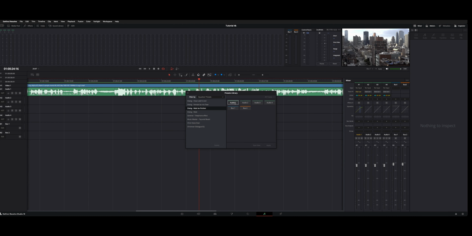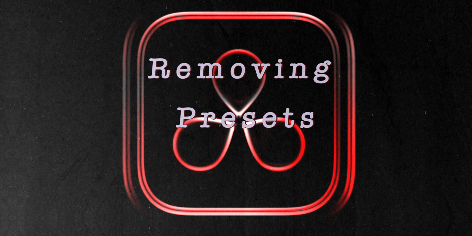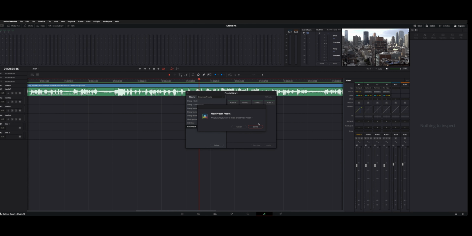And if you wanted to apply it to a track, you just choose your destination tracks and your preset, hit apply. Here's the dynamics. Here's that new preset that we made. If we wanted to get rid of it, just hit delete.